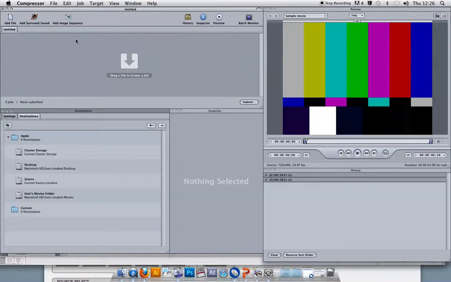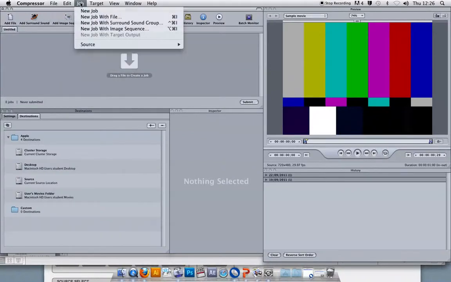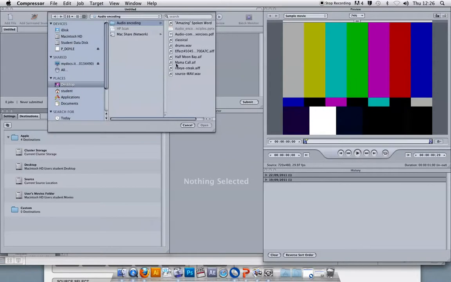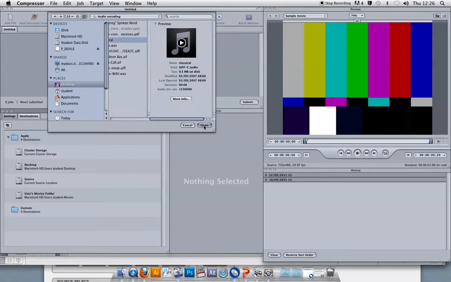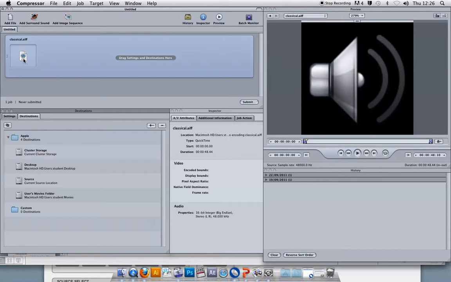Okay, so I'll go through that step again. I'll import. You can go Job, New Job with File, or you can just hit Command I, and I'll go out and get that classical again. So now I have a job, I have a source file associated with the job, so I've got something to compress. If I select the job or the source file, anywhere on that job will do, then I can preview it, I can trim it.